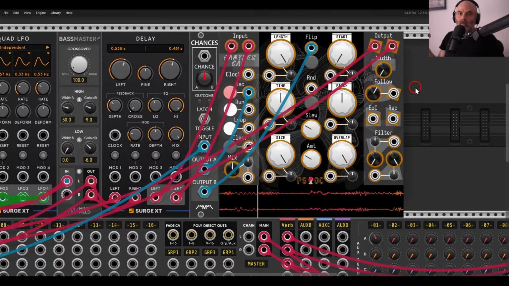Hi, today it's all about generative patching. Generative techniques, generative patching. Let's add also some stereo width.